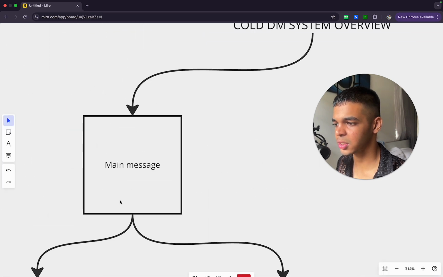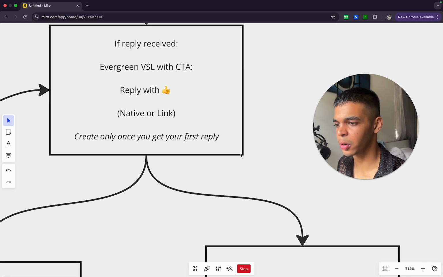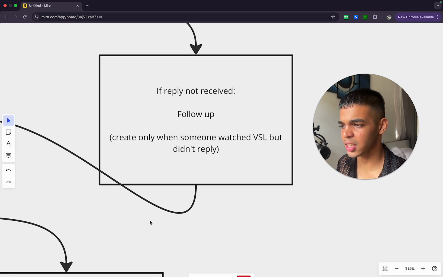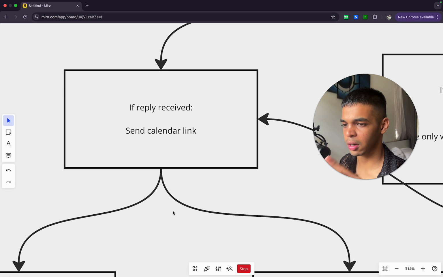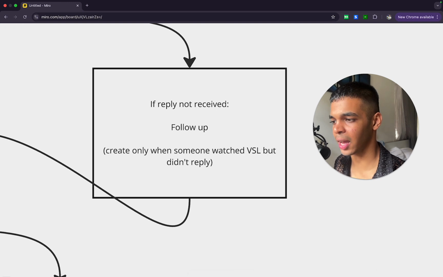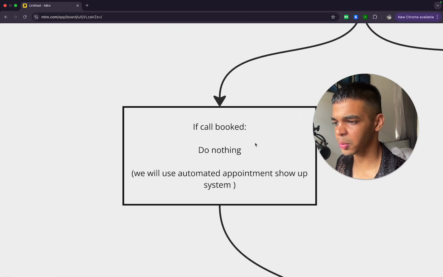The main aim is to just create a good first message and the first follow-up message so that you can get people to watch your VSL and reply. If they do not reply after watching your VSL, then we follow up with them. And once the reply is received, whether they reply directly to the VSL or after the follow-up, then we send the link to our calendar, and that's pretty much it.